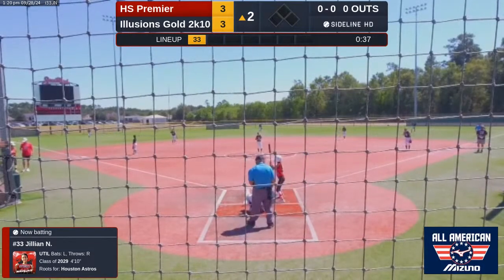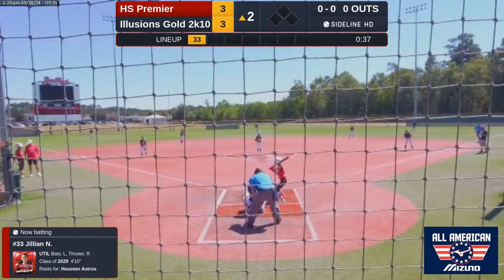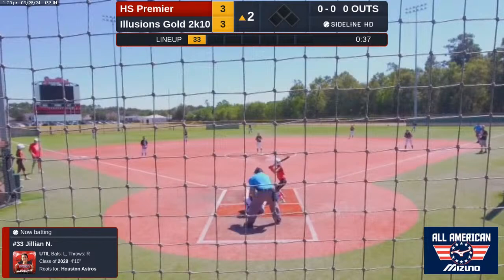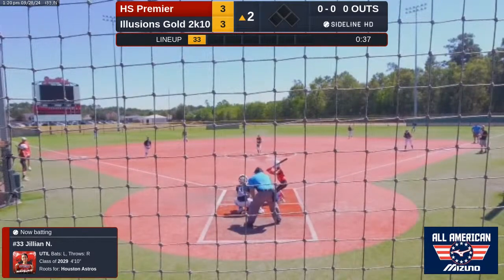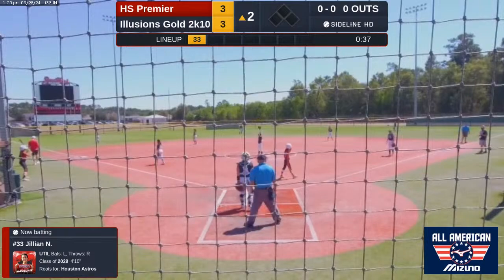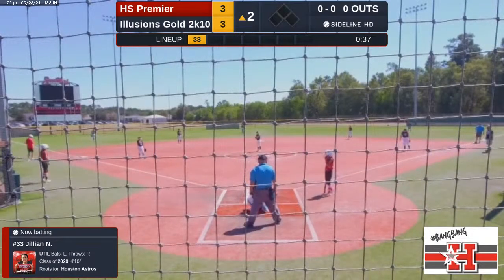Top of the second, Jill Neves is your batter. We got a 3-3 tie against Illusions Gold here in game number 2 of the day. Pitch is called strike 1. Hotshots dropped the first one 9-1.